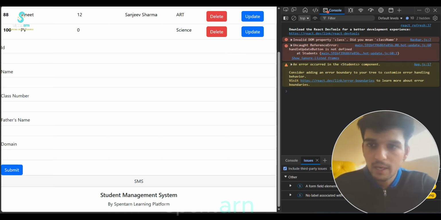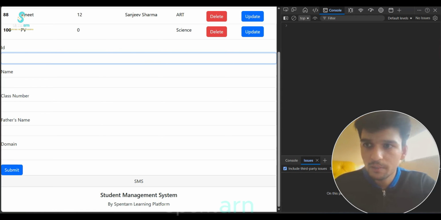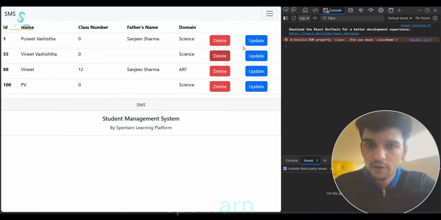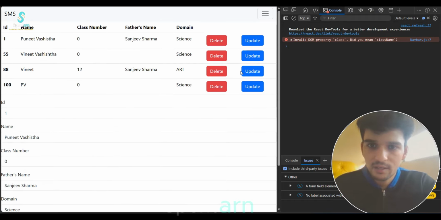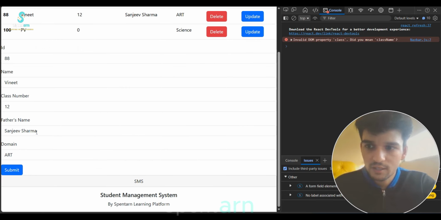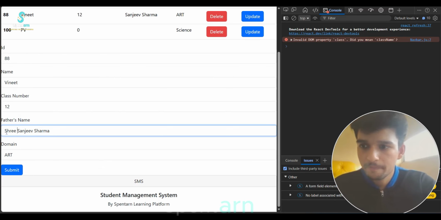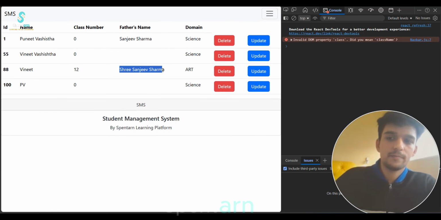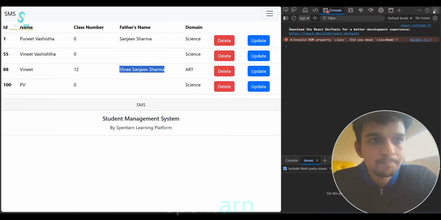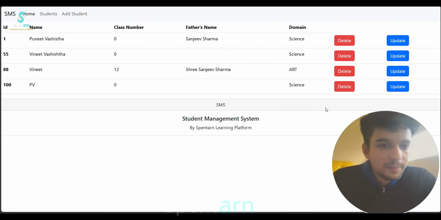Okay, let's go back, just refresh your page, and here we got the data update, and everything is coming as is, right? Let's update this one, so everything is coming as is. Let's change it to Sri Sanjeev Sharma, right? Sri Sanjeev Sharma, submit, and we got it, Sri Sanjeev Sharma. Okay, so we got the updation as well.